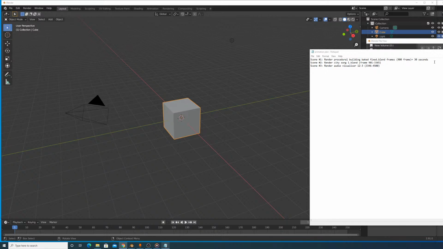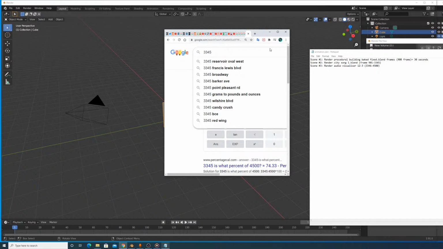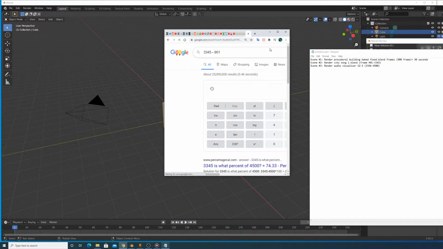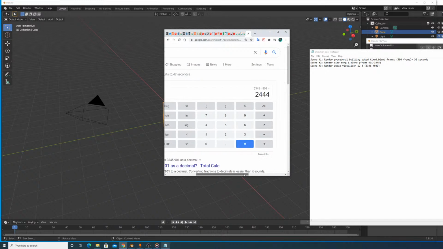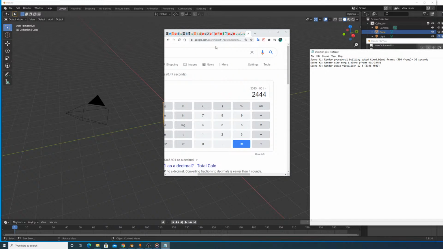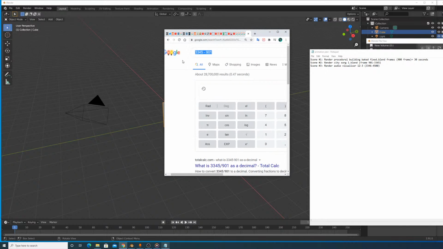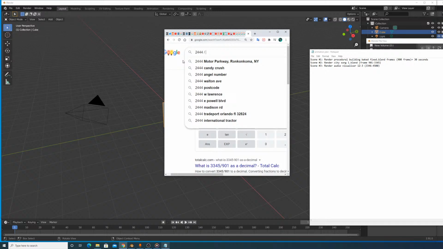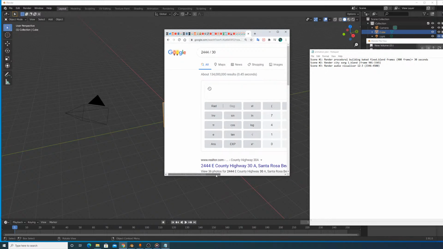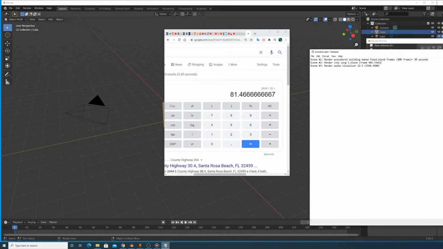So 900 frames equals 30 seconds. This one is 3345 minus 901, 2444, and then divide that by 30. That equals 81 seconds. It's a little long, but that's alright, I think.